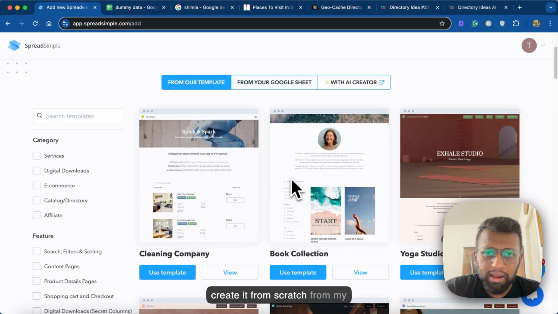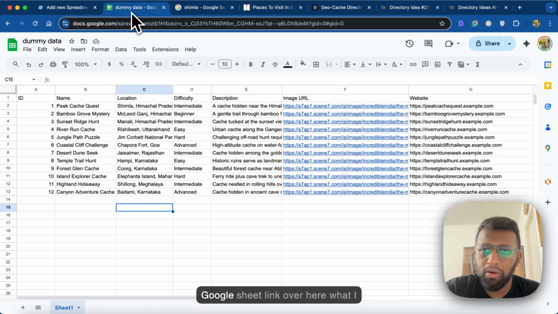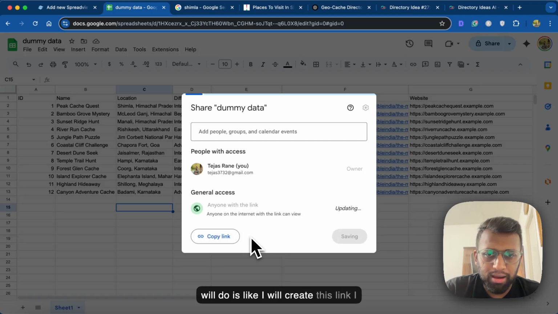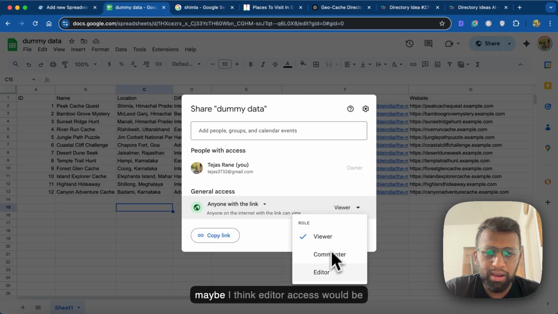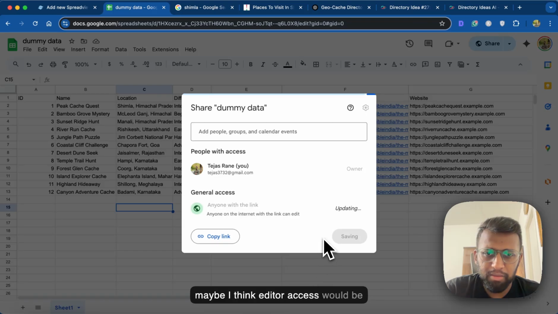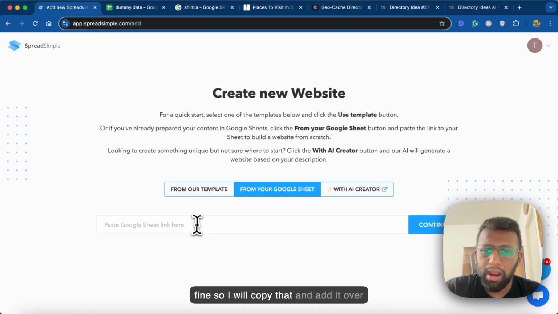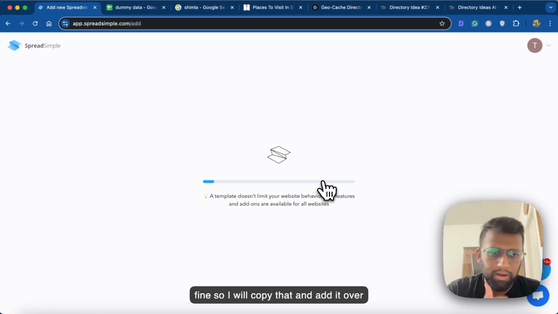I will create it from scratch from my Google Sheet, so I'll just paste the Google Sheet link over here. I will create this link and give general access to it. Maybe I think editor access would be fine. So I'll copy that and add it over here, right.